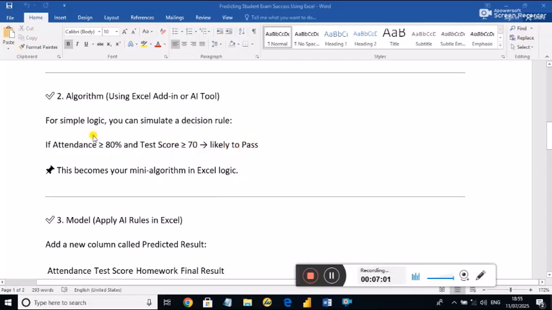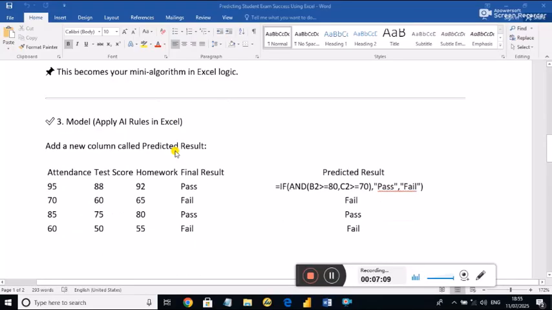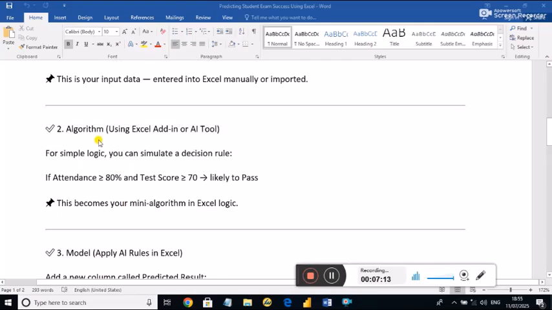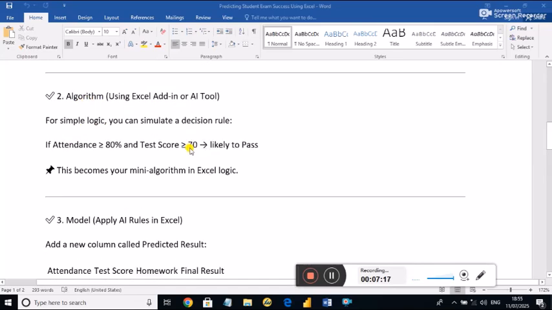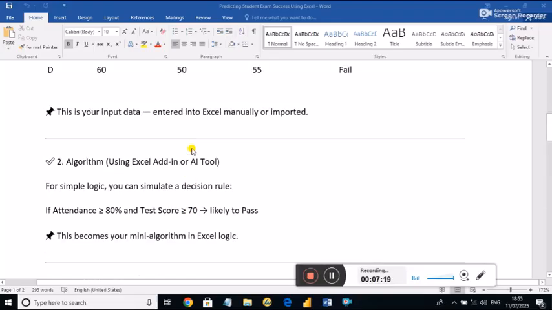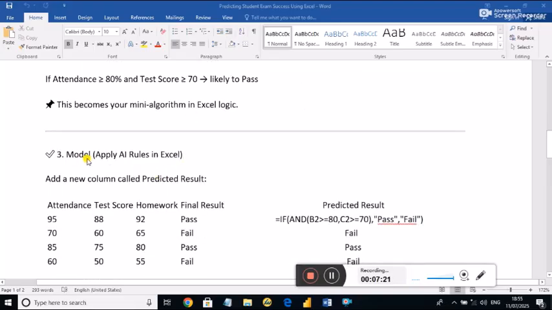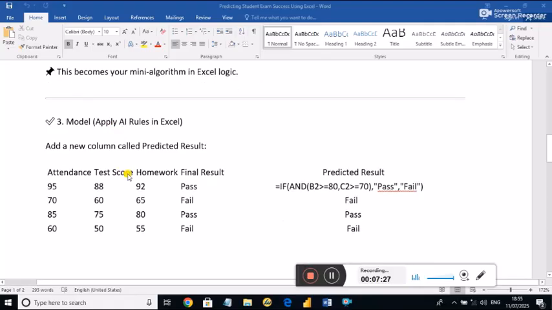So how do we now create a formula that will enable us to use this in Excel to predict results? So we now move to the model part. This is where we're going to apply the rules. While the algorithm talks about the rules and the decisions that we can draw from what we're looking at, the model part basically generates a function that puts those rules into a formula that we can test.